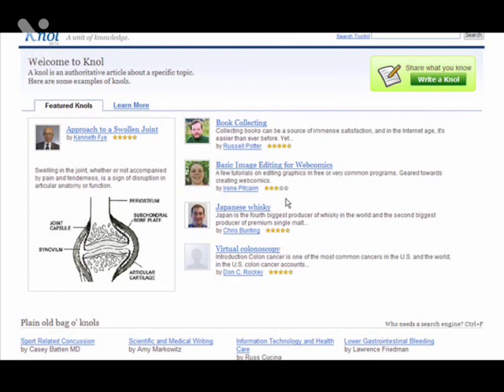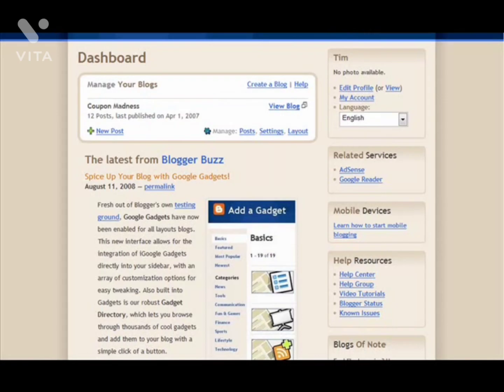Okay, so the first thing you need to do is create a blog. Now you can either create it on WordPress or on Blogger. I'm going to do it on Blogger because it's the simplest one to set up without having to pay anything. WordPress also has a free service that you can use as well. But let's go to the Blogger dashboard. And we'll just create a new blog.